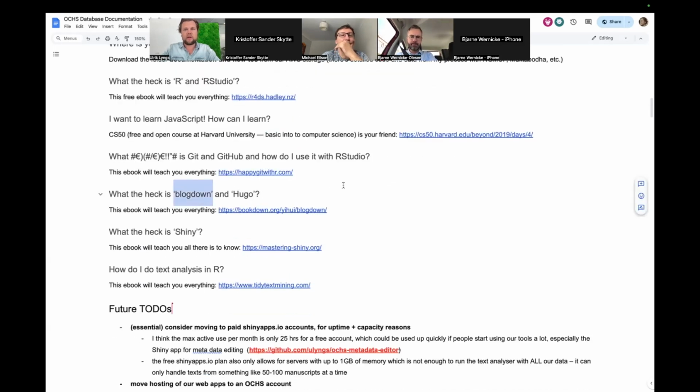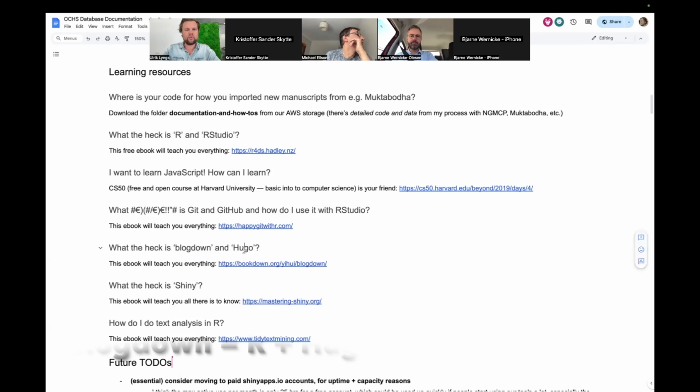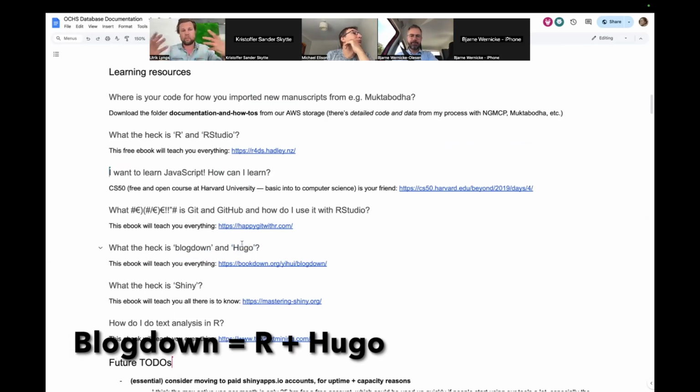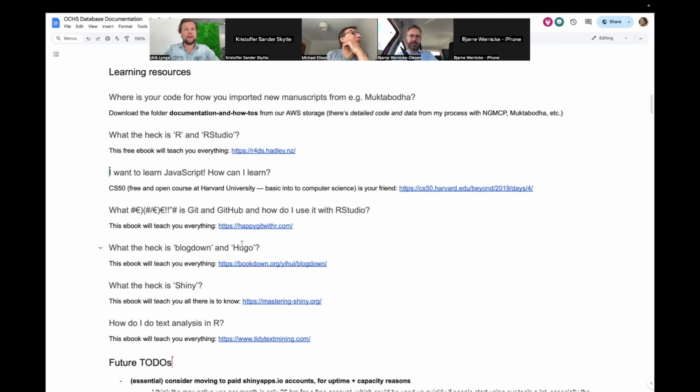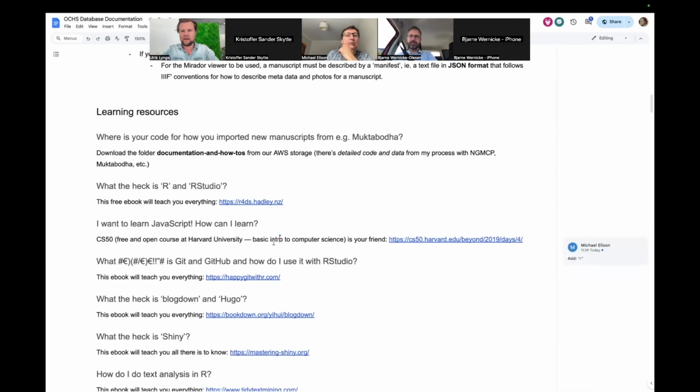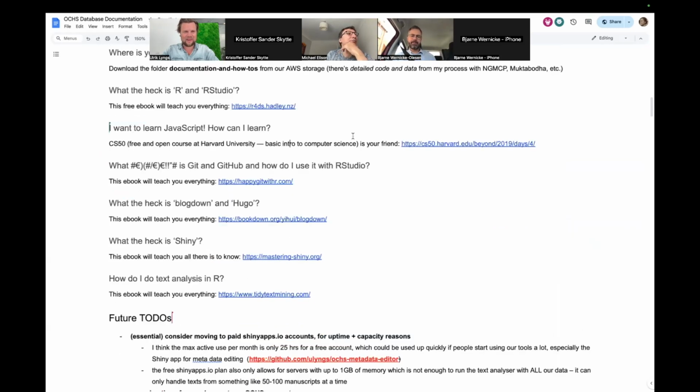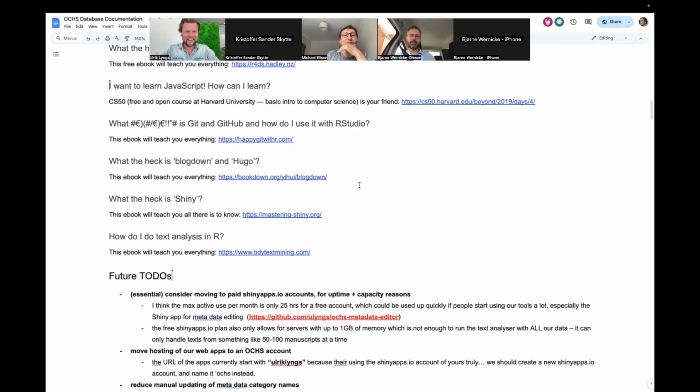Blockdown is the way we use the Hugo static site generator. Blockdown is just a way to be able to include our code when we build a Hugo website, which means that we can be a little bit lazy sometimes, which is great, and just use some of the power from R. And I'm an expert in R, so that makes things quite easy for me. Oh yeah, and then feel free to fix all of my mistakes as we go along here.